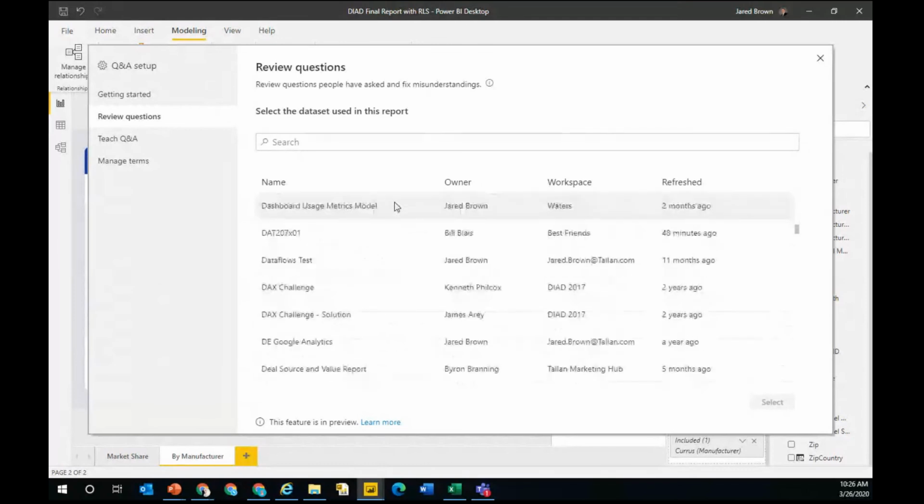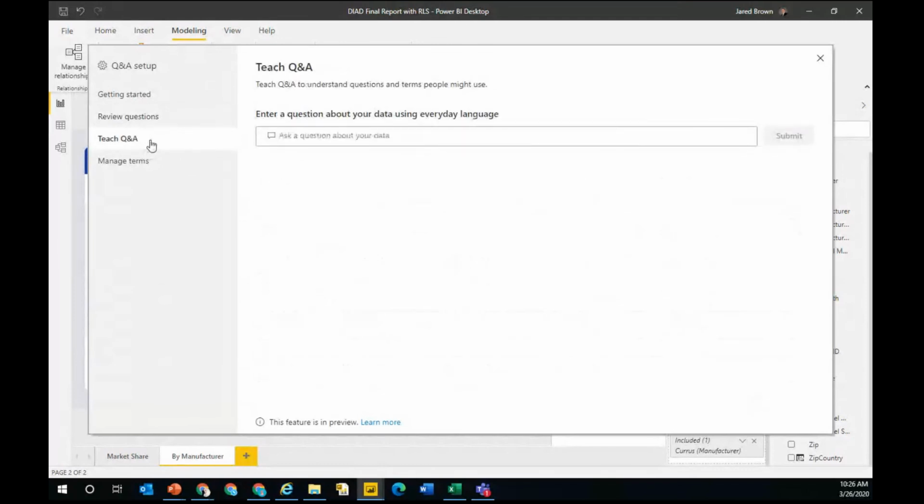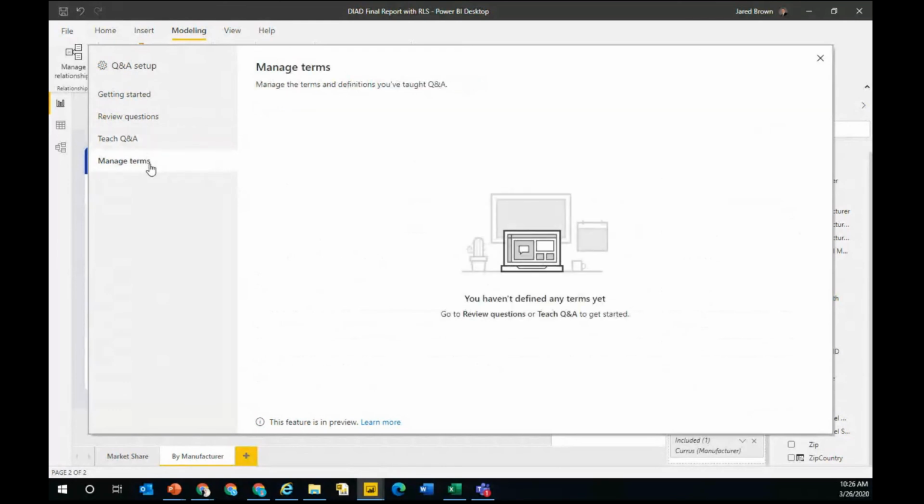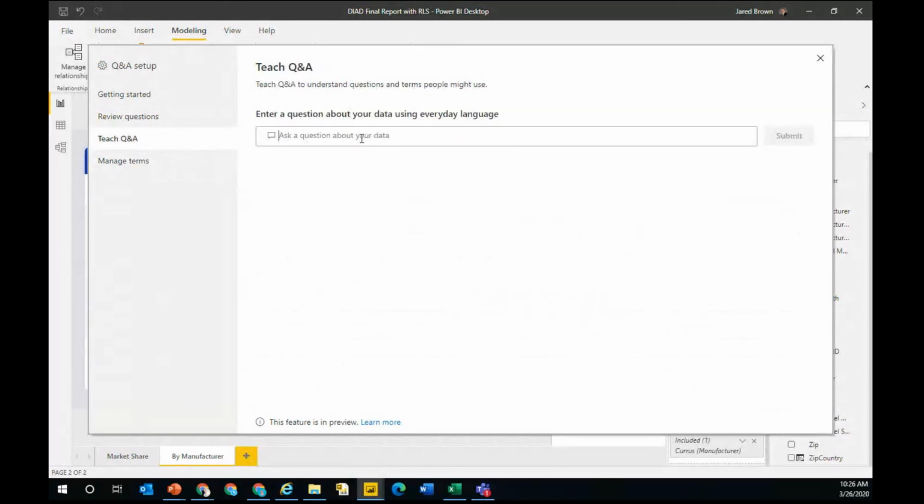But it lets you review them and then teach Q&A. So you can ask questions, and then if someone says sales by vendor, you could say yes, vendor equals manufacturer, and then you kind of help it learn, which is pretty cool.